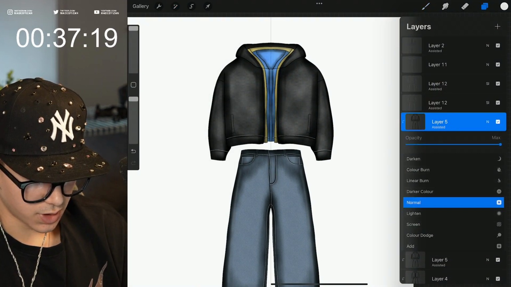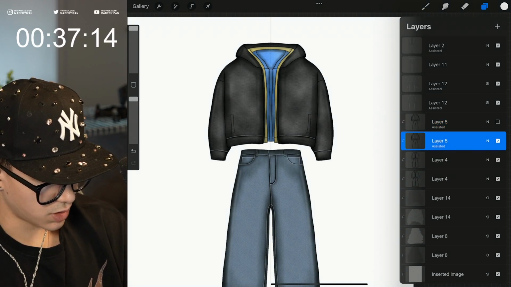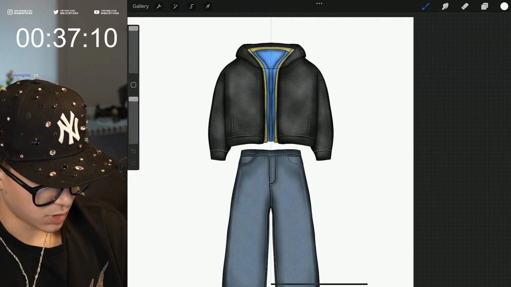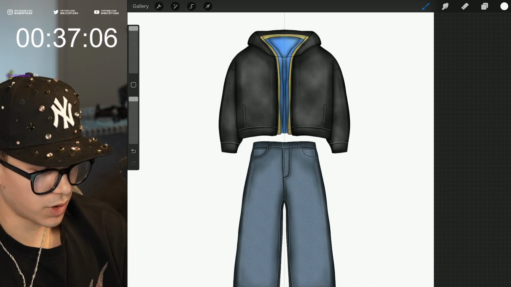Okay, so I want to make these shadows heavier. Or not. Let me just make this smoother. Okay, this is looking nice. What do you guys think so far?